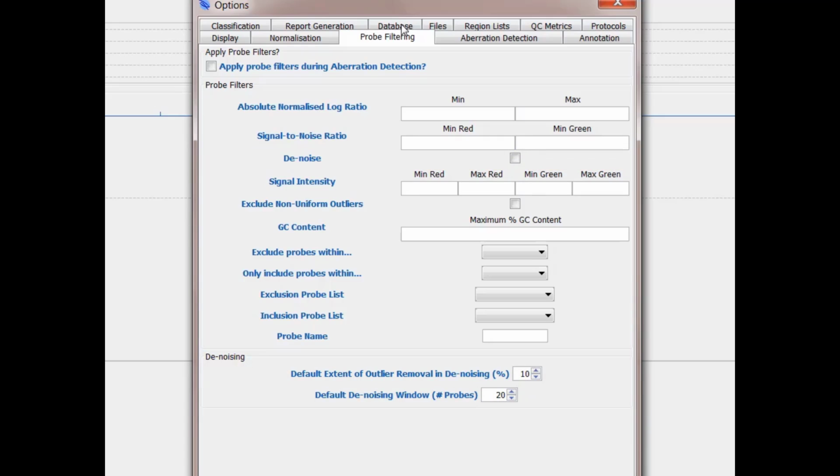Signal intensity allows the user to enter the range of signal given by probes that can be included in the analysis. These can be given for both the green and red signals and are going to be dependent on which scanner is used.